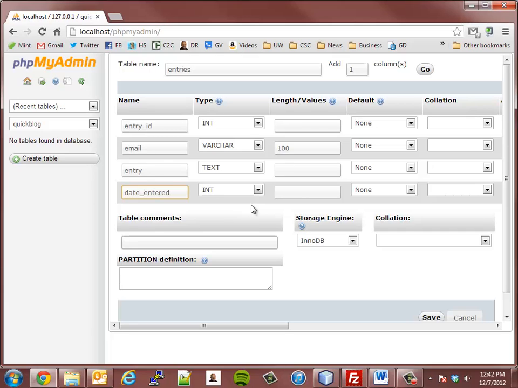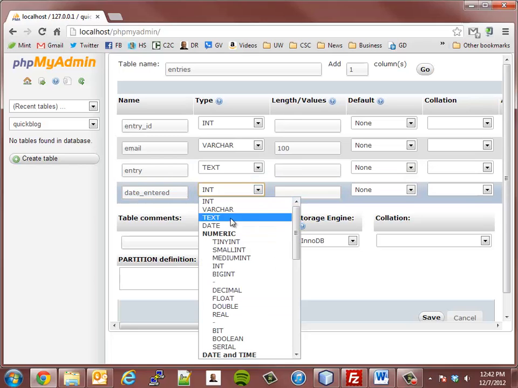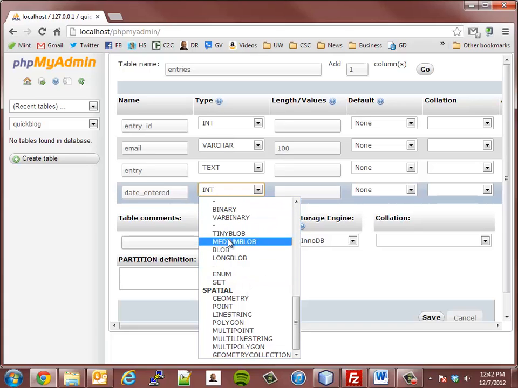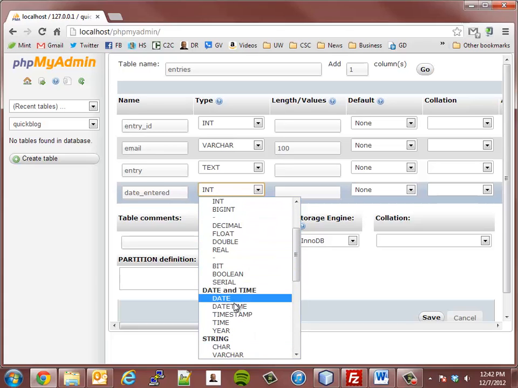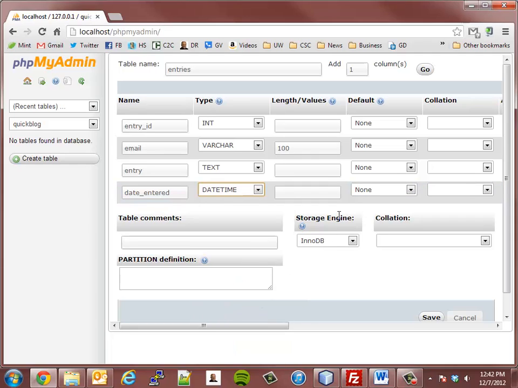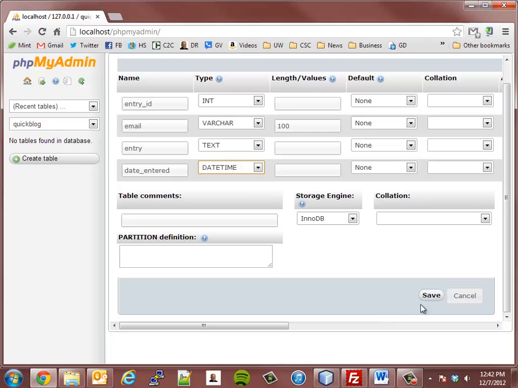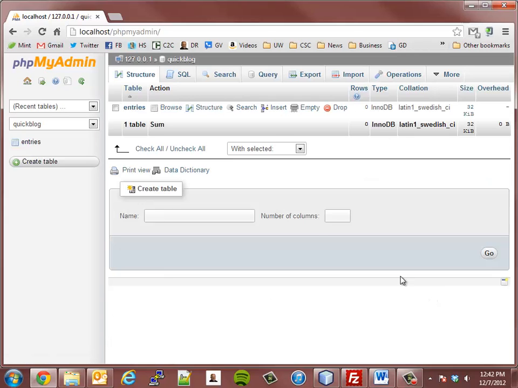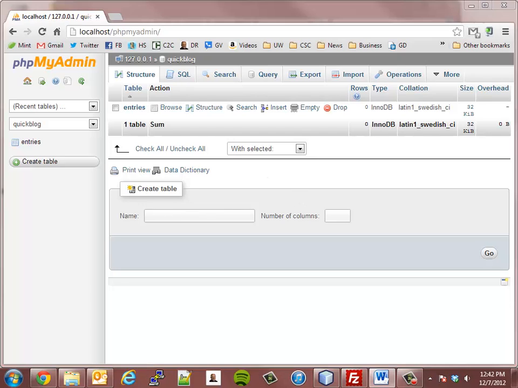Don't forget the underscore. If you have a space in here, it will not work. It must be an underscore. The type is date time, and you'll have to scroll down quite a bit to get there. Okay, date time, all one word. Very important. When you're done, click the Save button. Okay. So basically that's pretty much it for your database configuration.